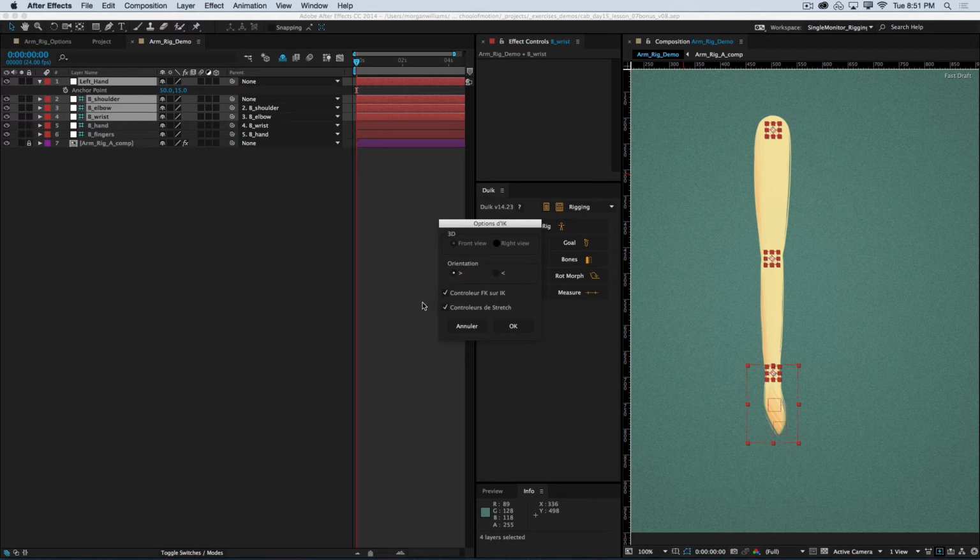Now, because we are doing just a simple rig here, I'm going to turn off the FK-IK switch. That's what that is here. That gives you the ability to turn the FK and the IK on and off. Now you can absolutely leave that on, and then you'll get all those FK controls and the switcher. I'm just going to leave that off for simplicity, but you can leave that on if you want. Then, because I'm using a puppet tool rig, I'm going to leave stretch controls on because I want it to be able to stretch. That allows it to stretch.